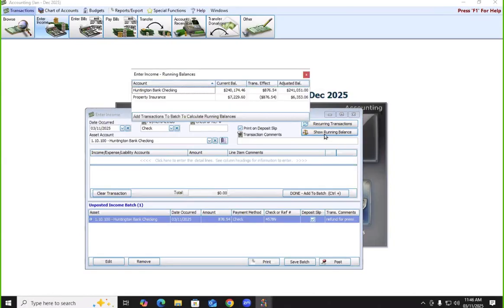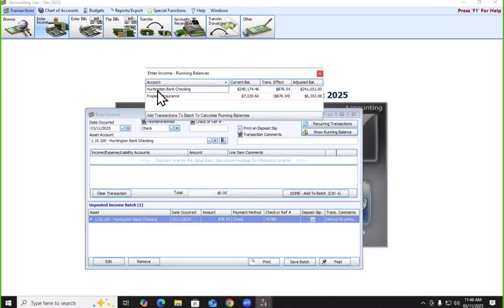So now if I click Show Running Balance, we show that my Huntington Bank checking is now increased by the $876.54, and my property insurance expense, which had $72.29.60 as the current balance, is reduced by $876.54. The year-to-date or adjusted balance is now down to $63.53.06. So it is having the desired effect on the expense by reducing it because I have not paid as much for my property insurance as I had. So it's correcting that for my treasurer's report.